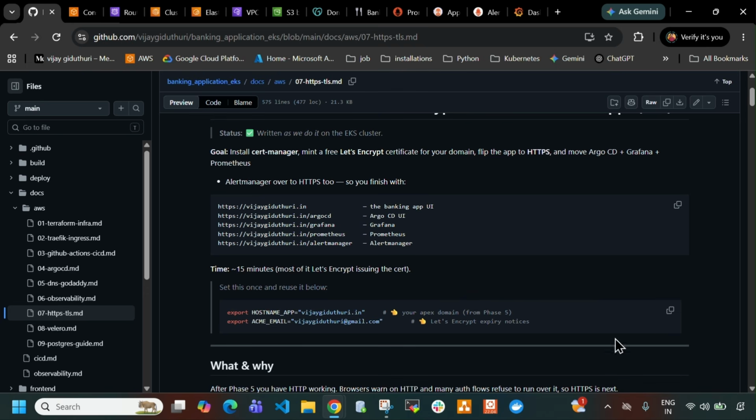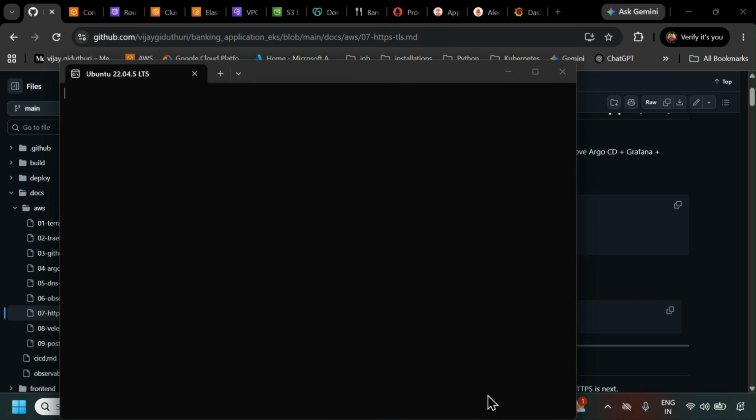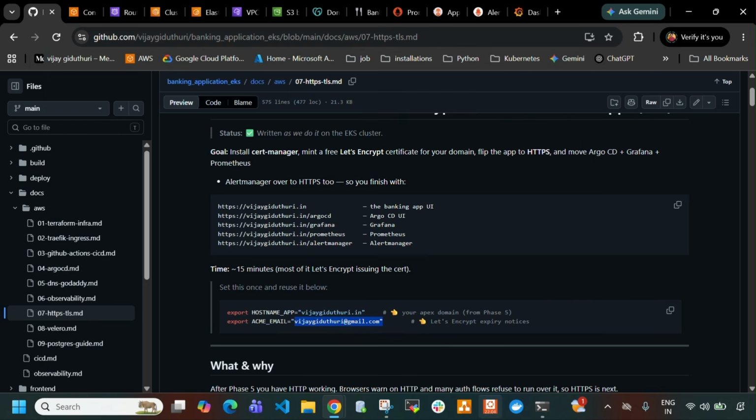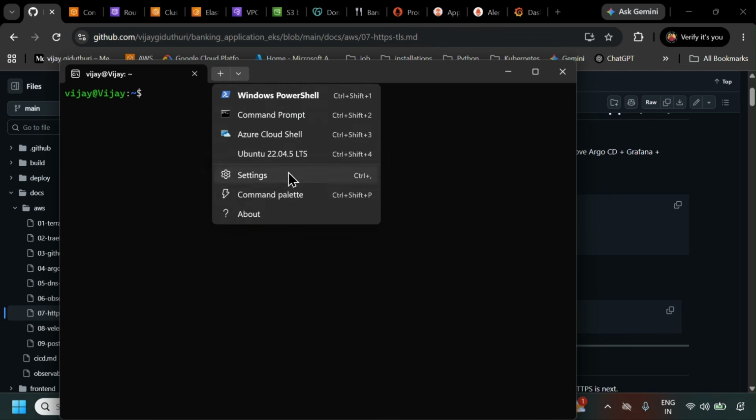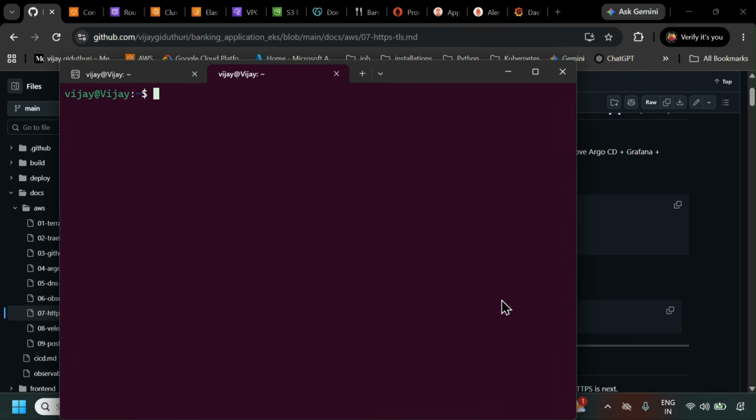So now let me run this first. Here you need to update your host name as well as email address. For the email, you can provide any dummy email also, guys. That is not a problem. So let me copy this. It got closed, so let me open Ubuntu 22.04 and close this.